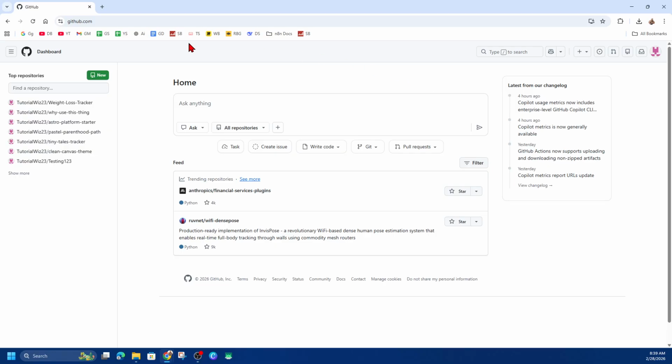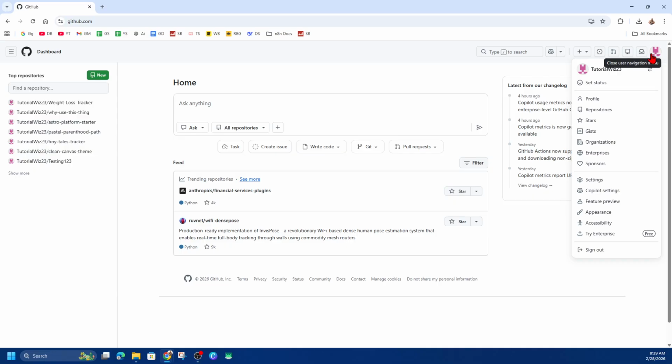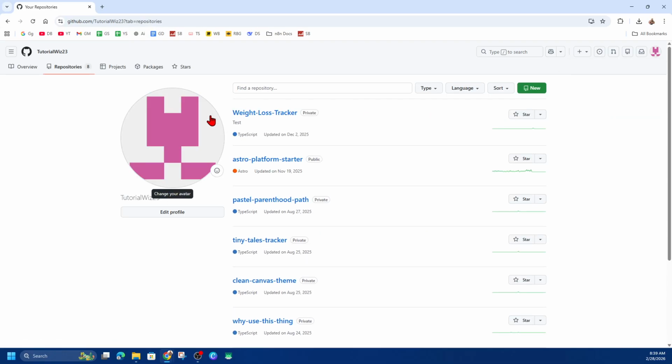Okay, first step is open up a web browser and go to github.com and sign into your account. Now, once we've signed into our account, click on the repositories tab. Now, inside of here, click on any website or app that you'd like to change the domain name for. So for this one, I'm going to do this weight loss tracker.